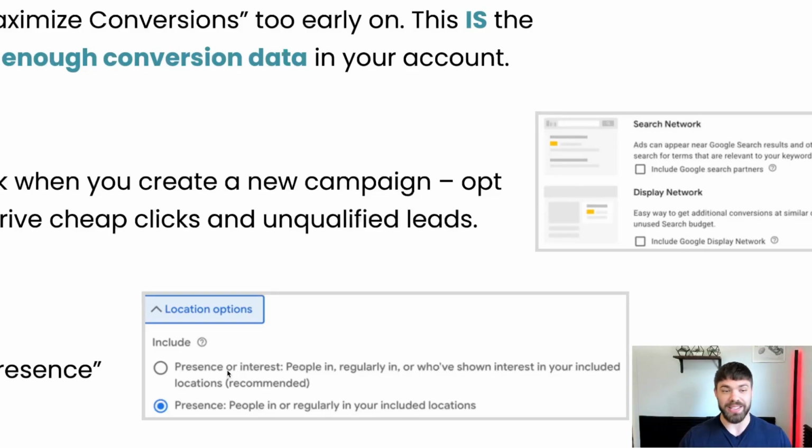So again, it's a sneaky move, but Google pre-selects this box here, which says presence or interest: people in, regularly in, or who've shown interest in your included locations, and they recommend it. Do not click this one. You should select this radio button down here at the bottom where it says people in or regularly in your included location.